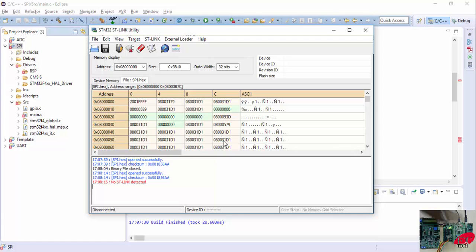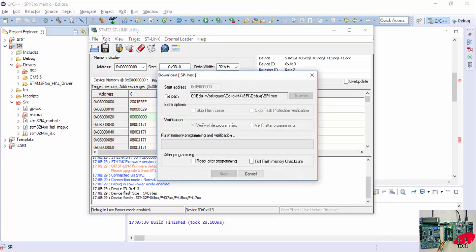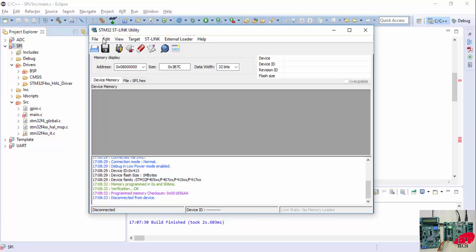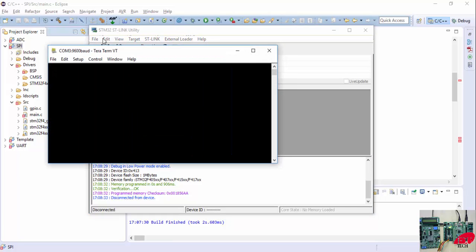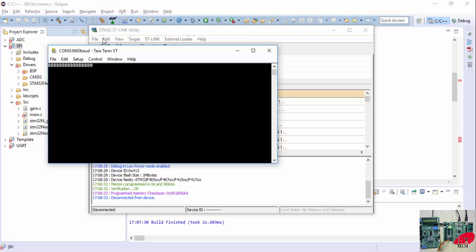We need to connect our board here. So connect, verify, and disconnect. Now open your Tera Term and set the appropriate baud rate, that is 9600. Now I'll press the reset button on the board to execute. I have pressed the reset button and it is giving us some garbage value. This is not the data that we wanted.